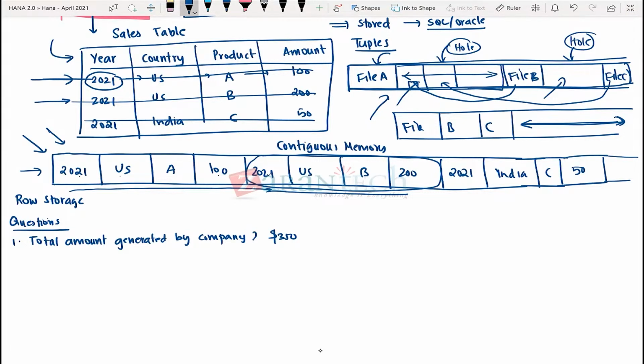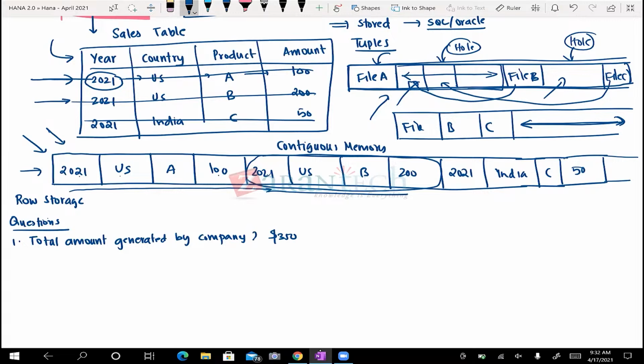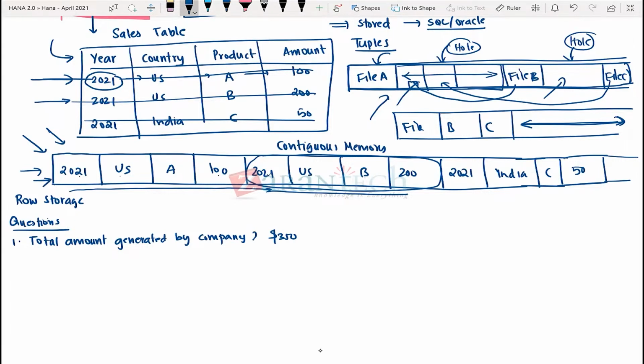It will first, in your memory chunk, go through the first value, 2021. It will say, does it make sense for me to know what 2021 stands for? No. It will move on to the next field. US, is it a value that I need to be considering? No. It will move on to the field called product. Does it matter what the product is? For the question that is asked, I want to know the total amount generated by the company. The year, the country, the product did not matter to me.